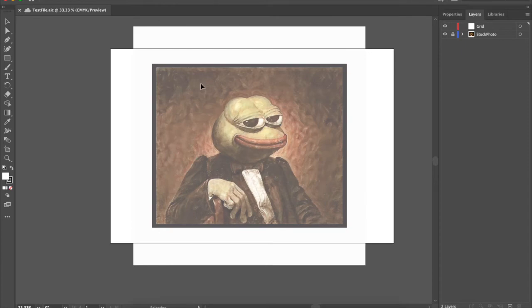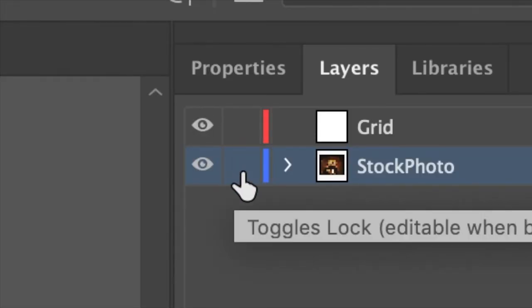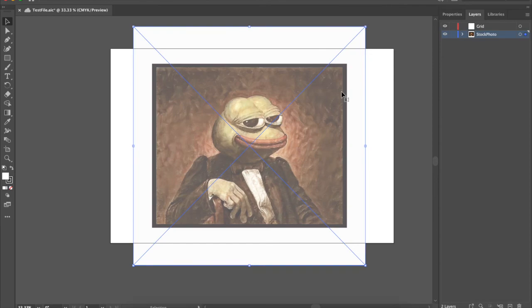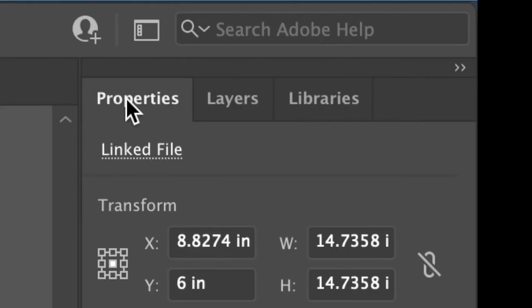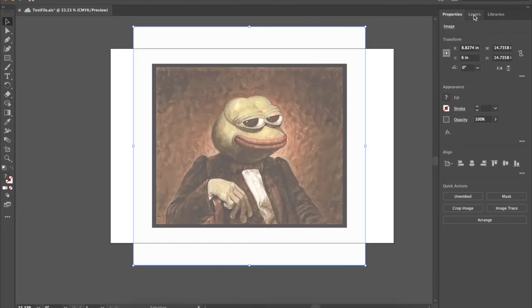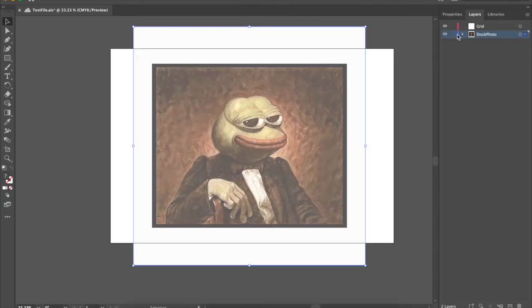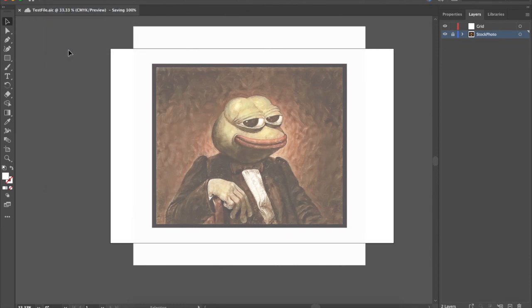We have to embed this, so actually let's go back and do that now. On this photo, you want to actually unlock this layer, so right here, see where this lock button is, hit that, unlock it, click on the photo, have it selected, and then you're going to go to Properties right here. Under Properties, you want to hit this button down here in Quick Actions, Embed. That way that photo doesn't get deleted. Now I can go back to Layers and hit Lock. Alright, so then File. And actually we already cloud saved it, so now we can just do File Save.